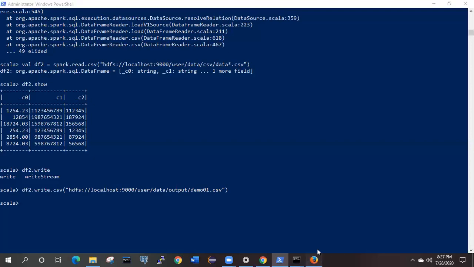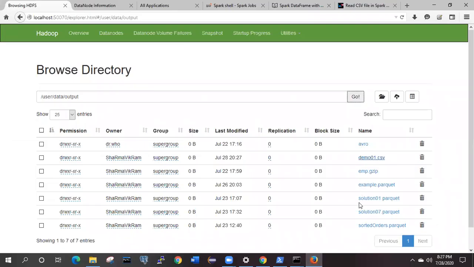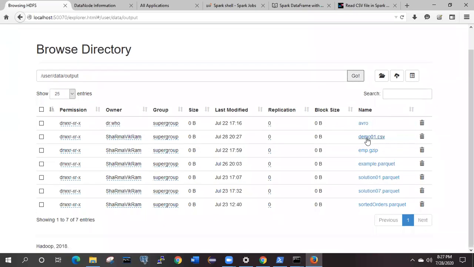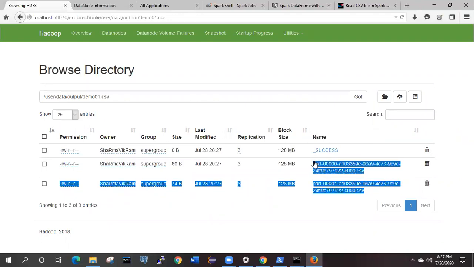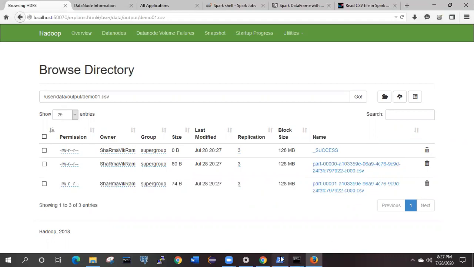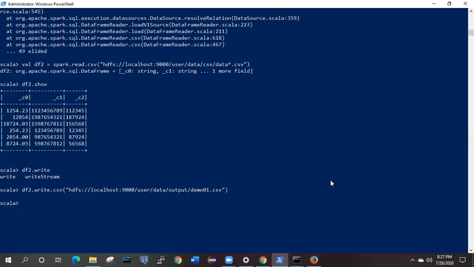Let me cross verify over here. We will refresh this one. There is some file like demo01.csv. So this is the file which we have written. It has divided that file into two different parts, as you can see, and it is showing the success. So how are we going to verify whether it wrote the correct data or not? We'll make use of some API to verify. Let me show you how we can verify.